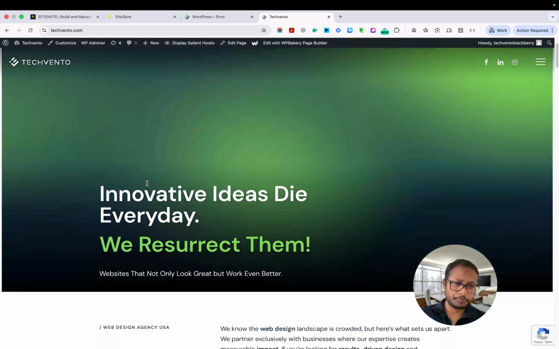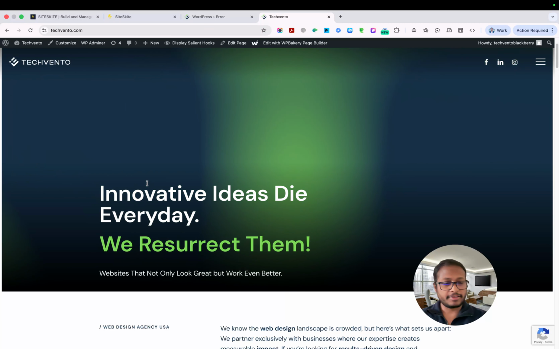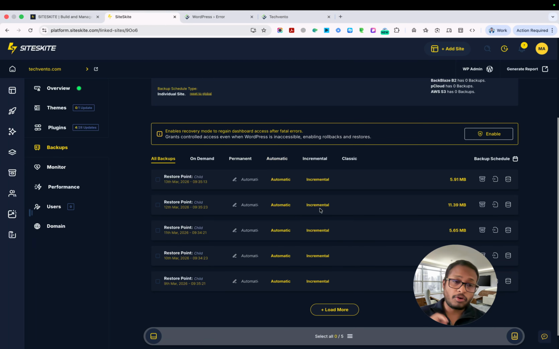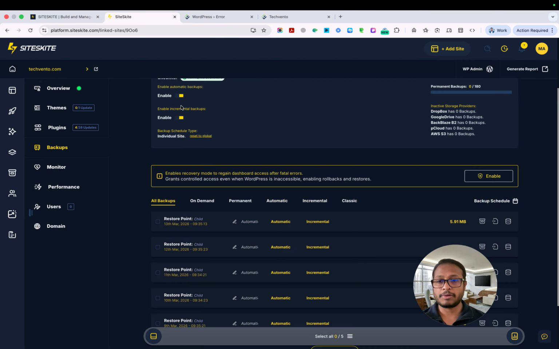Yep. So our recovery mode actually recovers your website to the last instance instead of restoring the backup. However, you can also perform restores during recovery mode. Once you enable the recovery mode, you can just one-click restore database, files, like a full backup. We do have classic and incremental backups, which can be enabled from these toggles.